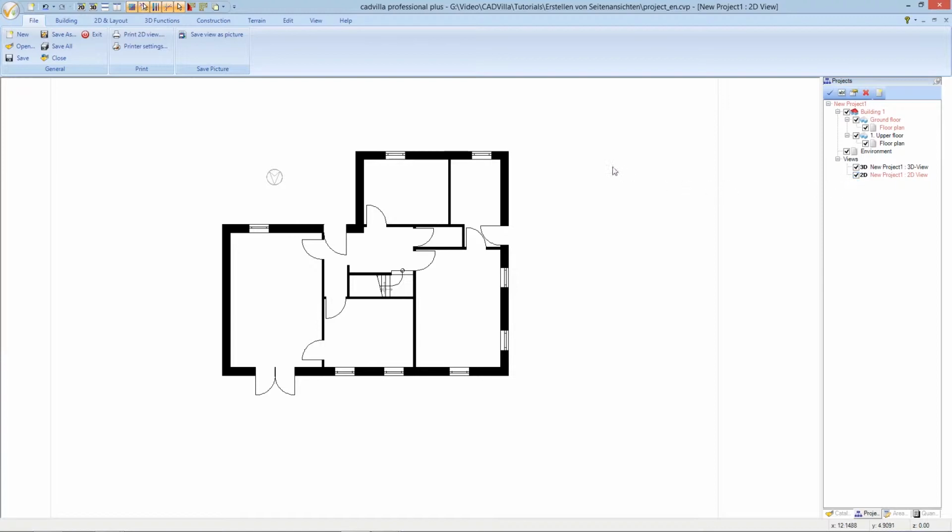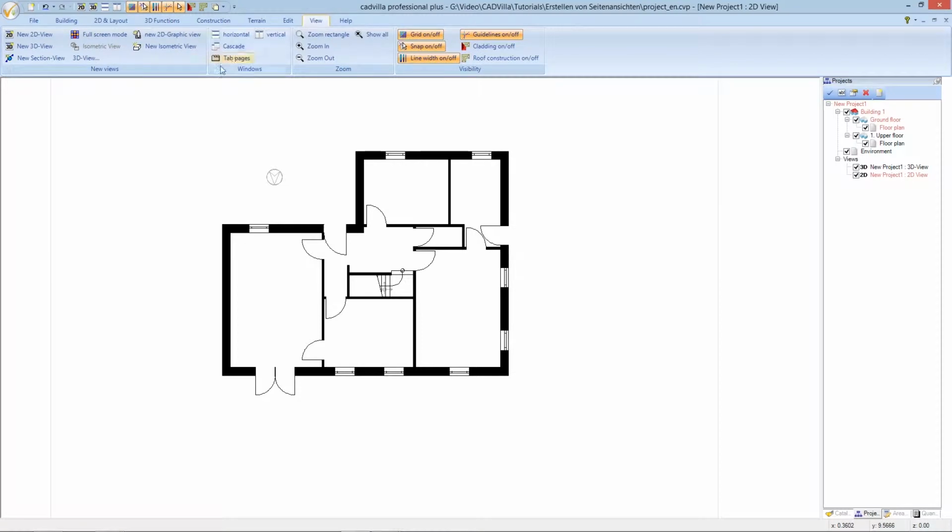As we can see, the North Star points downwards. That's a very important detail of what we have to take care of when we create a section view or a side view. To create the side view, we select View and New Section View.